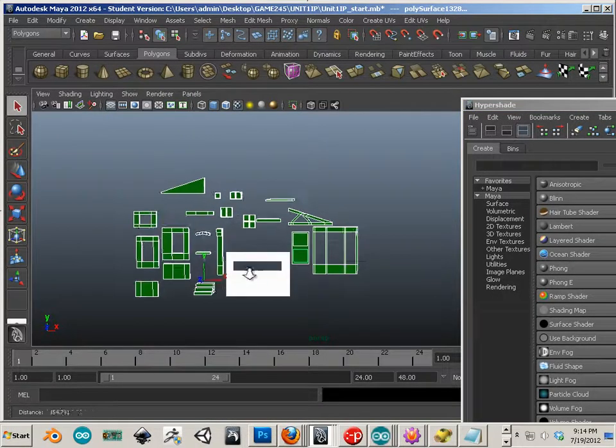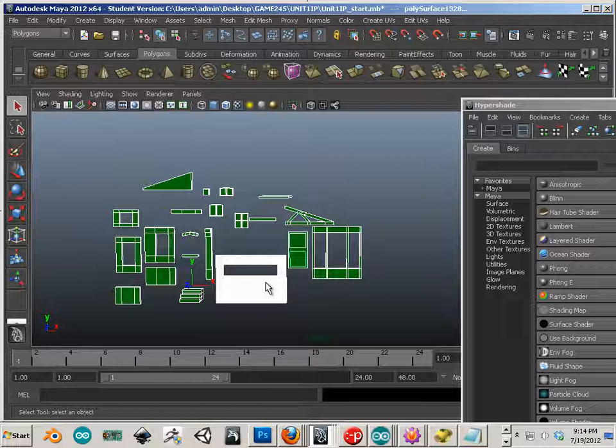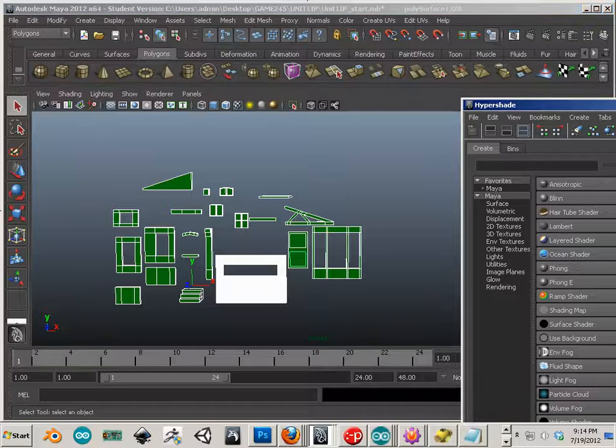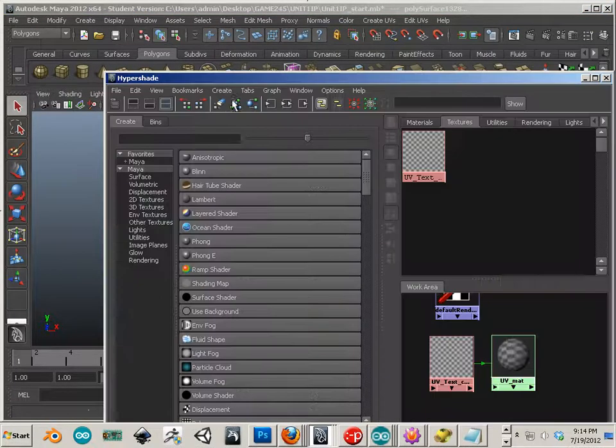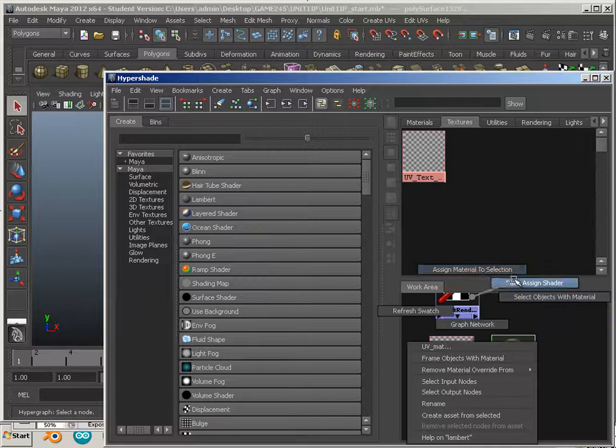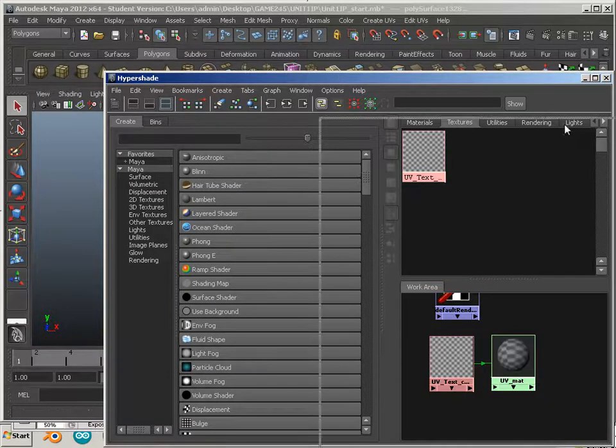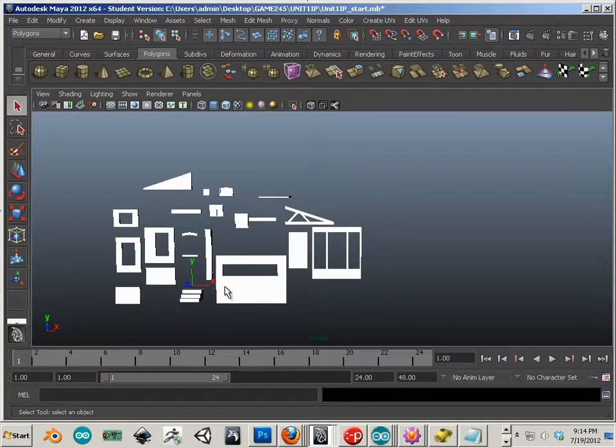So green equals no material. That's a warning color within Maya. White means no UVs. Alright, so I'm going to just highlight all the pieces of geometry and then right click on that node and say Assign Existing Material, and I do that on my secondary monitor. So, bam. Alright, so they're white.